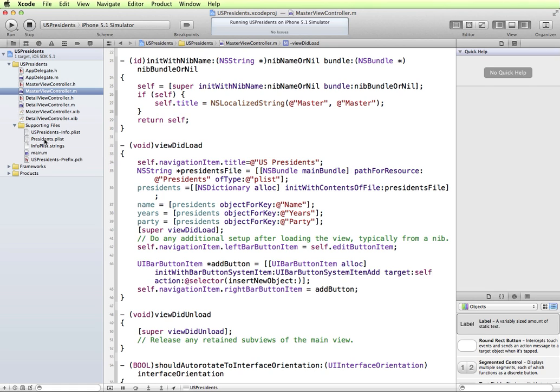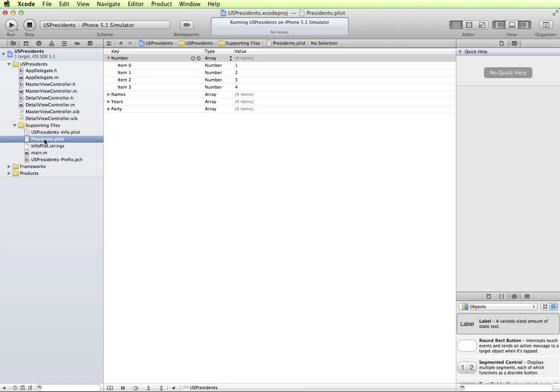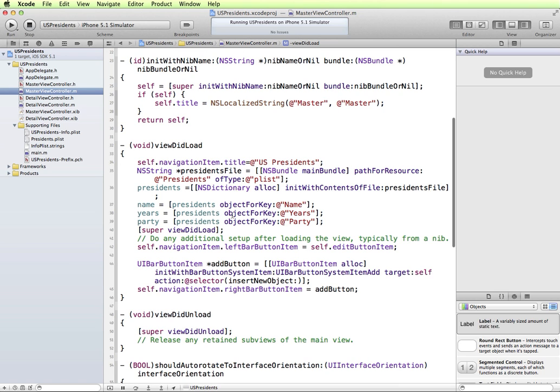So just going back into the precedence plist here. Oh, actually, names with an S. I have to go back in and change that. Names, years, and party. That's the information that we're getting right now. So let me go back into the implementation file, names. Otherwise, it wouldn't know what I was talking about. So names, years, and party.